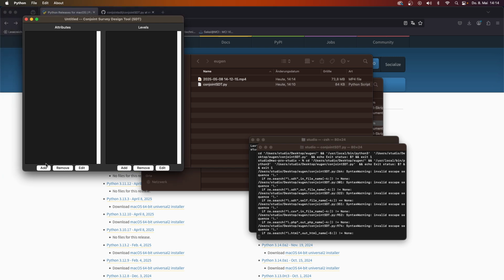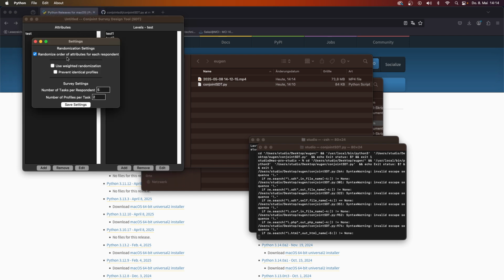So you can make your discrete choice experiment, add an attribute that we call test. And for the attribute, if you click on it, you can add levels, and we add the level test 1, and let's say we add another one, test 2. Then we're kind of ready to work with the file, and actually it works the same as on a Windows computer, a bit different. You go to edit, you go to settings, and here you have the settings that you need for your discrete choice experiment.